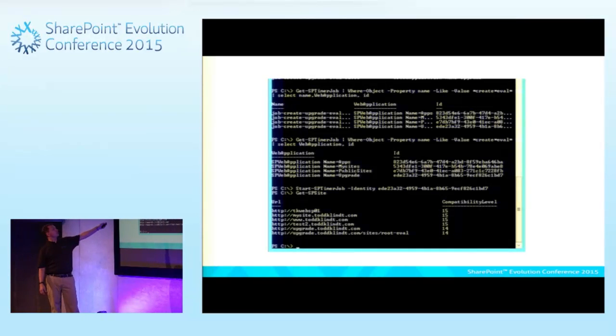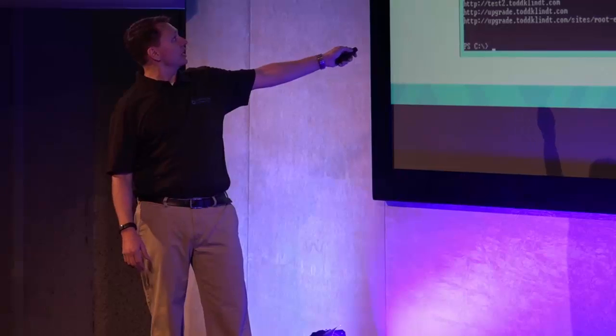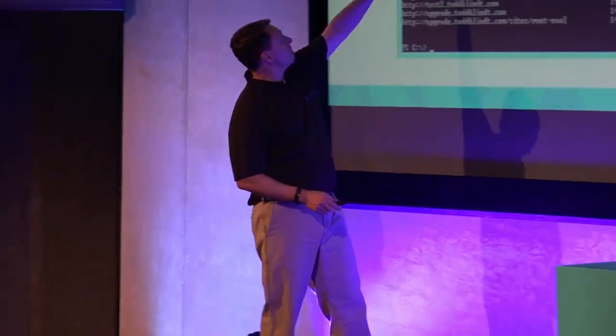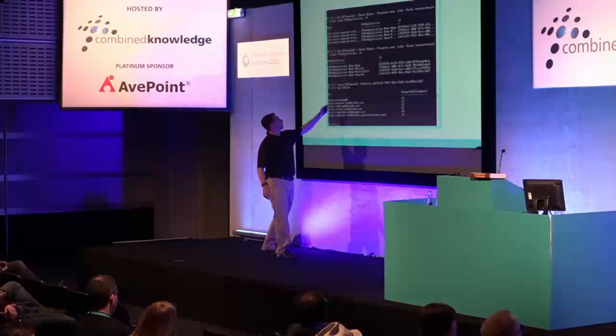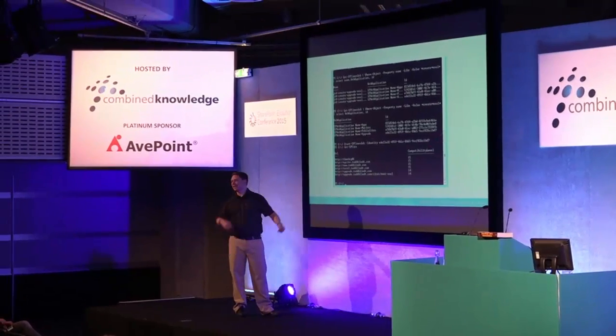So there's one for each web application on this farm. That's important. If you've got multiples, you know you've got to kick it off more than once. So that was the thing. I found it was my upgrade web application, and that was its ID right there. So I ran that, and that kicked off that thing.